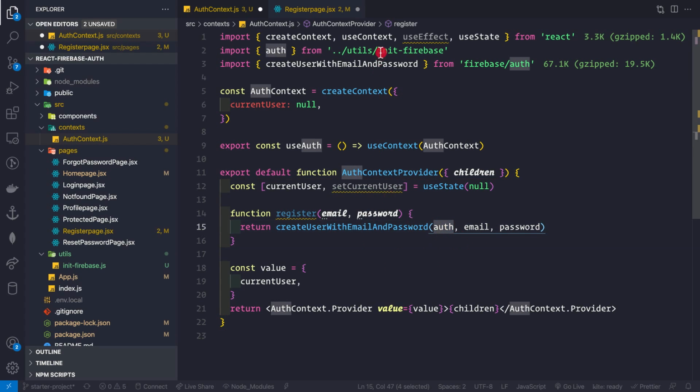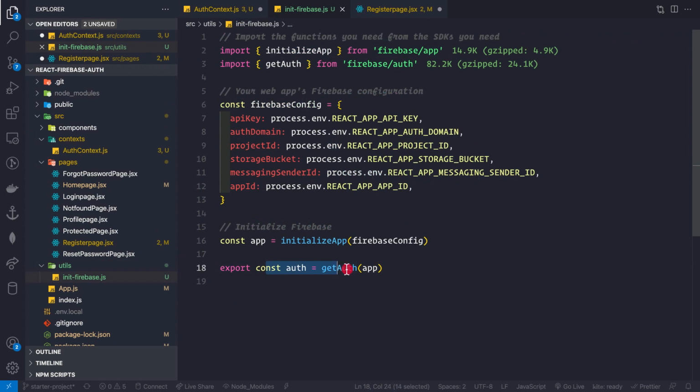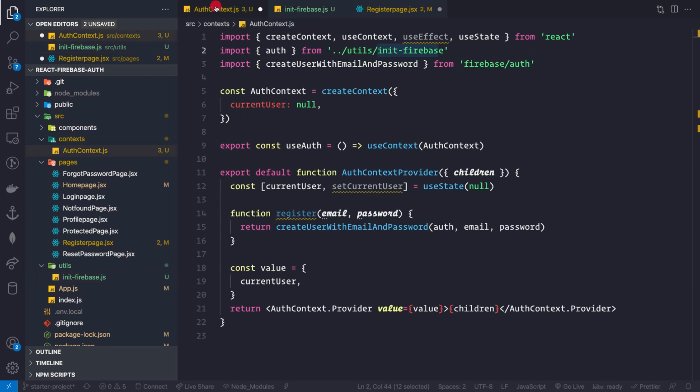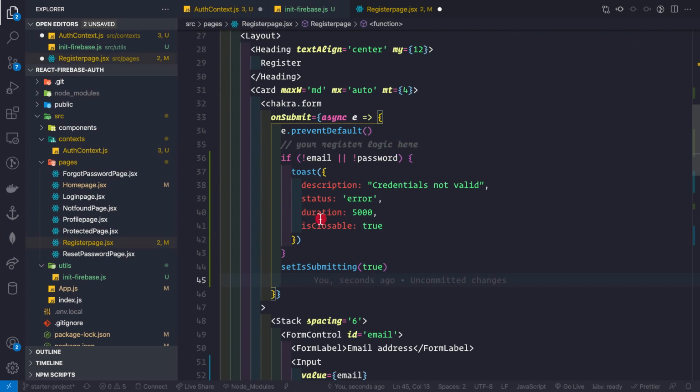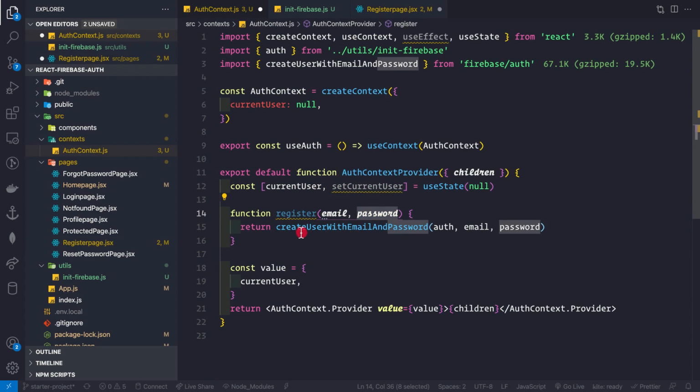So auth comes from this init Firebase file, that is this auth, from this getAuth function. And then this email and password is coming from our register page, that is from this form submission. So this is how registration works.